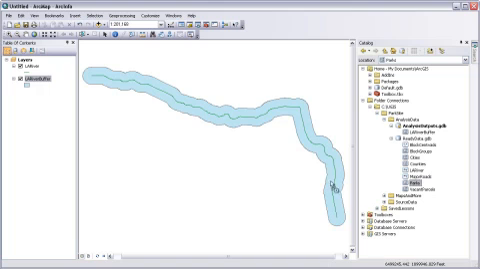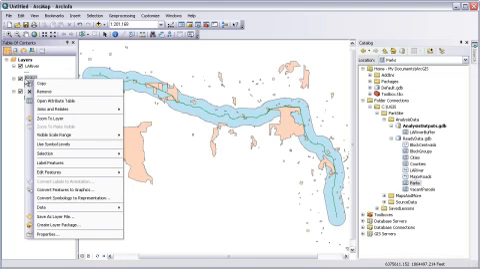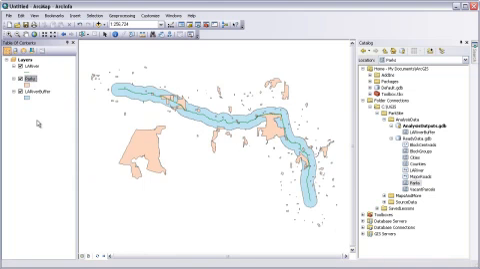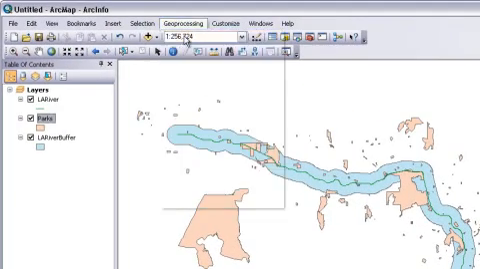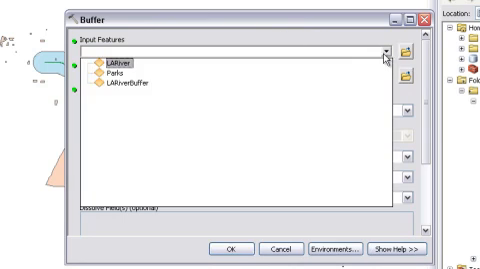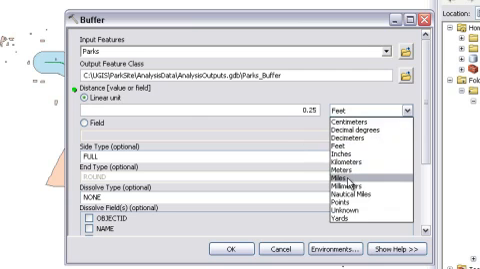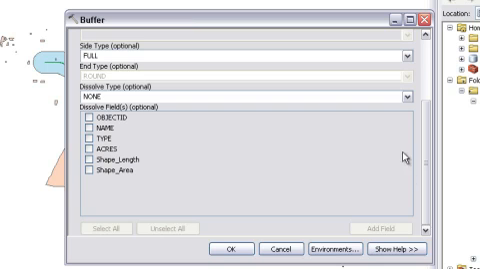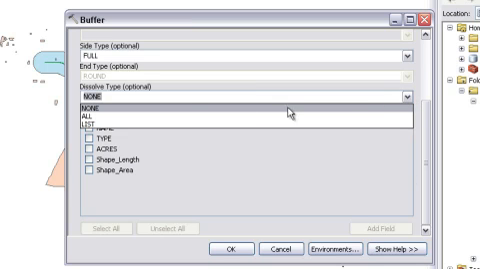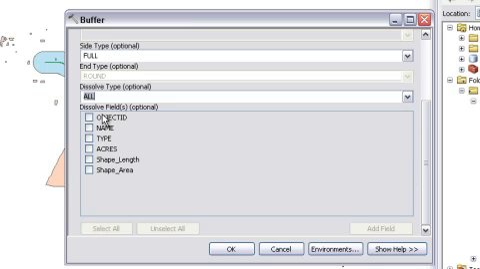Next, we'll get the Parks feature class and drag that into the display. In the table of contents, right-click Parks and choose Zoom to Layer. Now we go back to the buffer tool, and this time we'll set Parks as the input features and accept the default name for Output feature class. Set the distance to 0.25 and the units as miles. Under Dissolve type, we choose All, which will merge any overlapping features into continuous non-overlapping features.